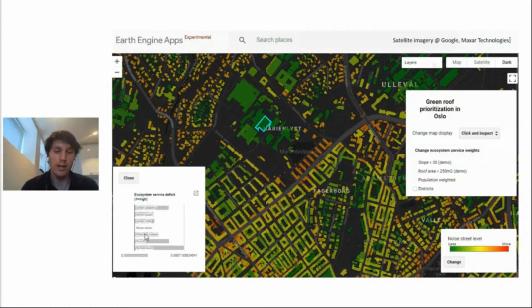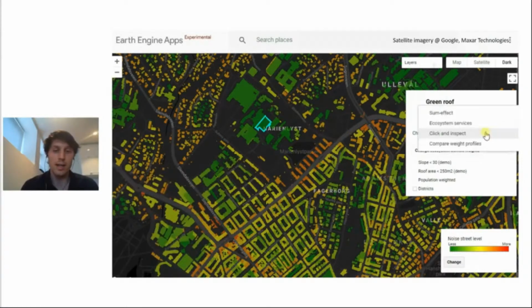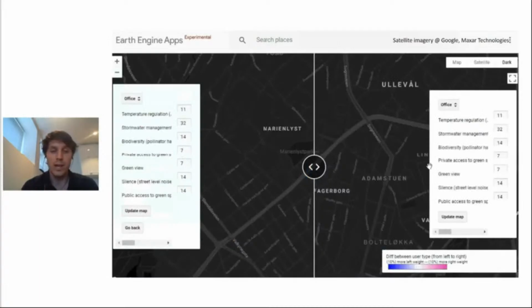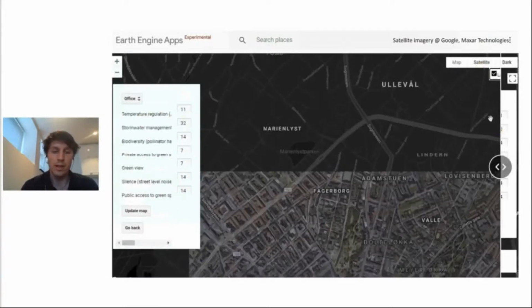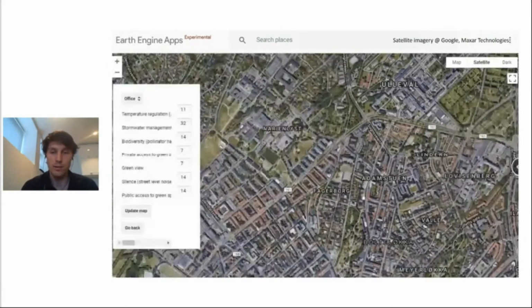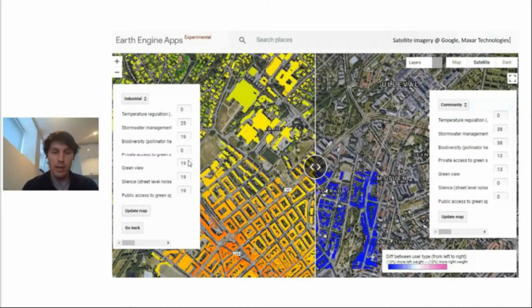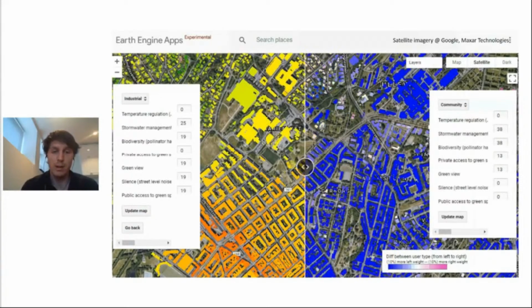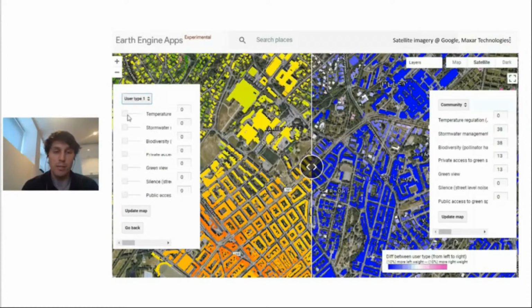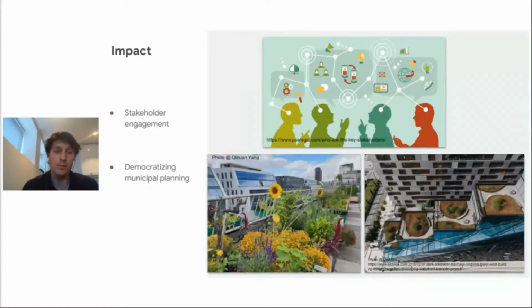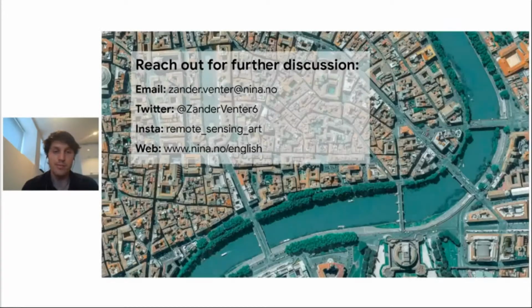These scores are combined into an overall prioritization layer, but the weightings of these ecosystem services can differ between different stakeholder profiles. For example, office or industrial building owners might have different valuation of ecosystem services. So in a stakeholder workshop, we can update the map on the fly to compare how these stakeholder profiles differ. We also add the ability for users to manually input their own scores and explore how this changes the map. This has really advanced stakeholder engagement and democratized municipal planning in our work. Reach out for further discussion.